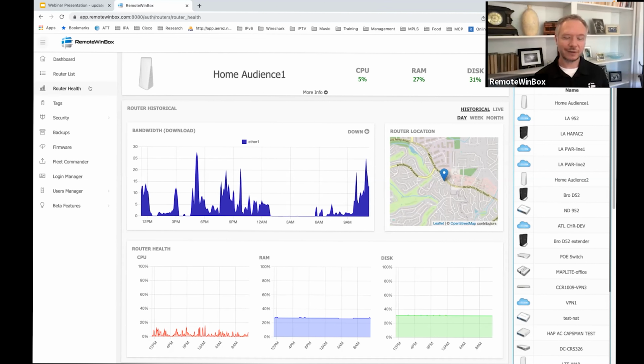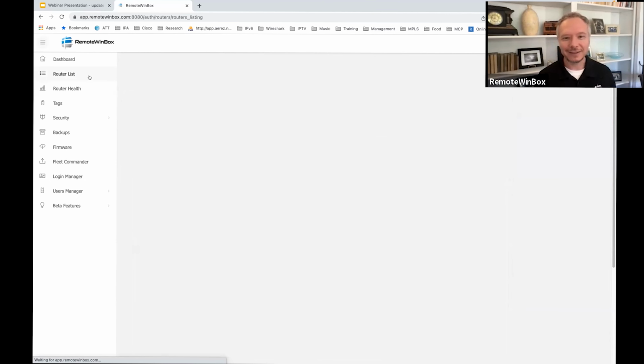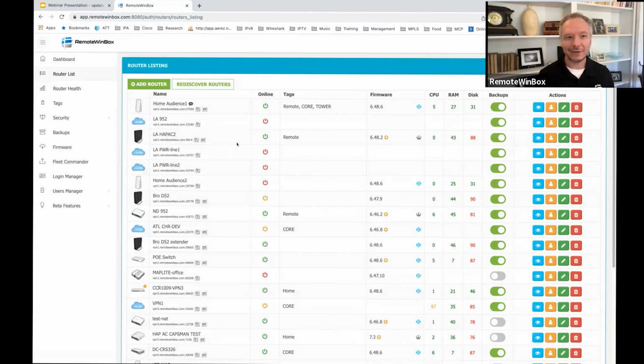Yeah, so just like we talked about, at the onset of RemoteWinBox, remote access was all there was, and basically there was just a router listing and remote access. And over the last 2 years, we've added everything from the backup management and config changes to Fleet Commander firmware management, the backend for Radius to be able to manage user logins, and each of those things was added kind of ad hoc. So we really did not have a good consistency between all of the different features.